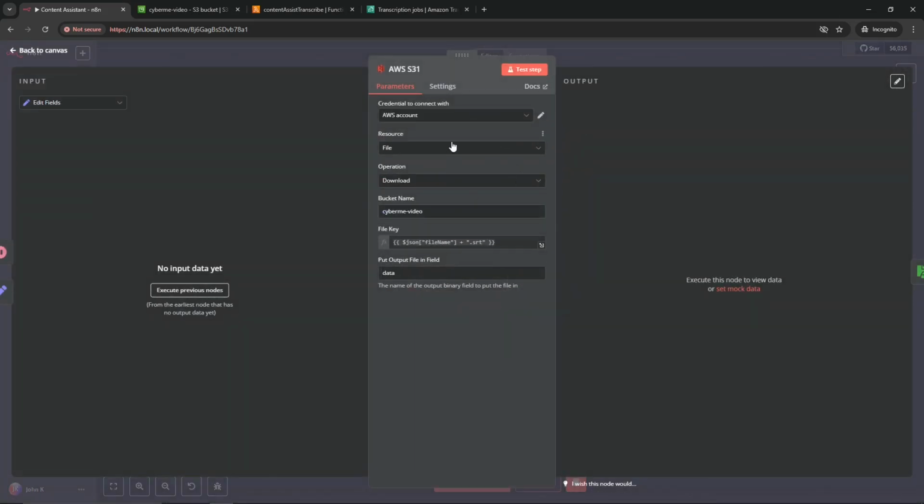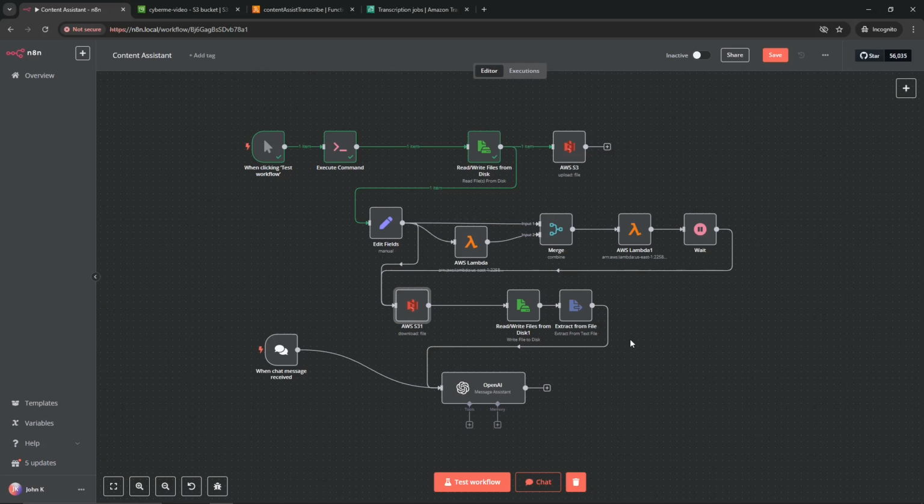Similar note as what we saw before. The biggest difference here is that instead of uploading, it's going to be the operation of download. The bucket name is still going to remain the same. And the biggest difference here is that now for file key, we have the JSON file name, but in this case, we wanted to add the SRT extension, and that's what that Lambda function will do. It will generate that after completing that transcription job. It will also create the SRT file, which is the subtitle file, and push it into this bucket. So this node will download that SRT file, which is what we need in order to talk with the OpenAI chat assistant.